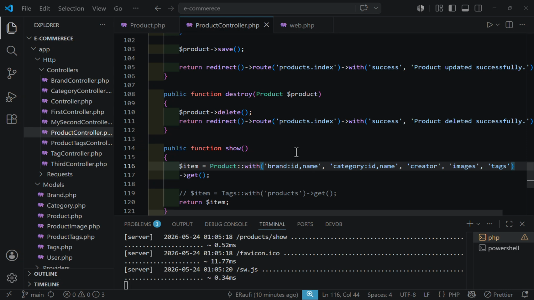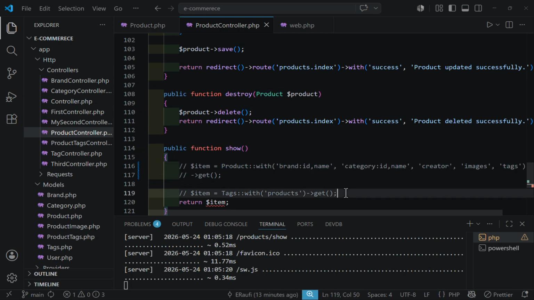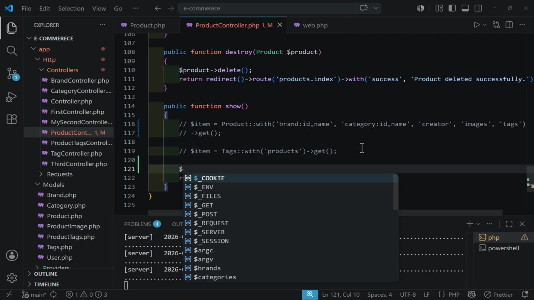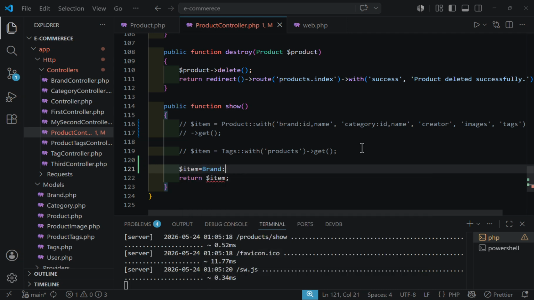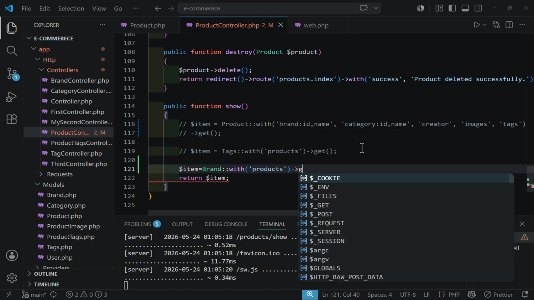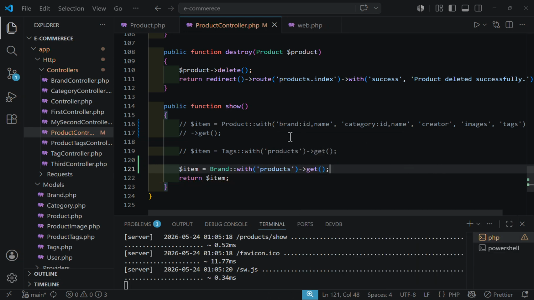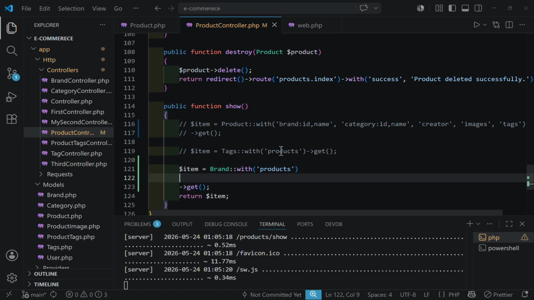Now let's see how we can do aggregate functions with our relationship. So for example, let me comment this out and fetch all the brands. So item is equal to brand with products and get. In here I want to fetch all the brands with the count of its products, and see how many products are inside each brand. So how many products each brand has.